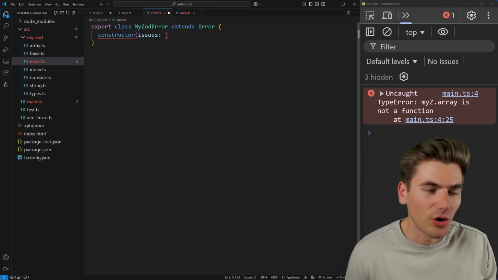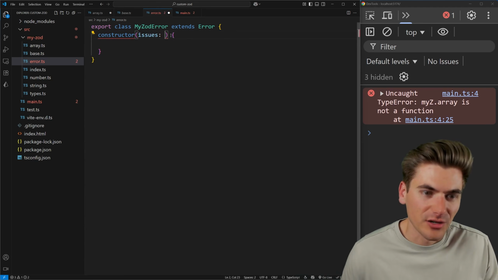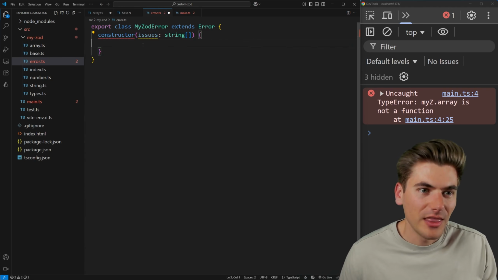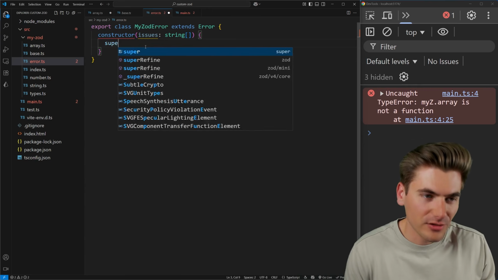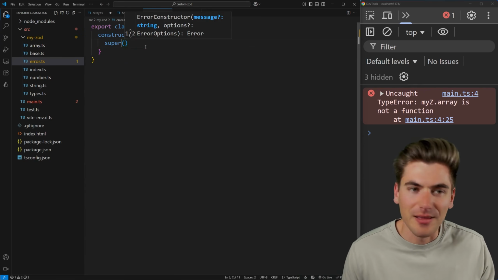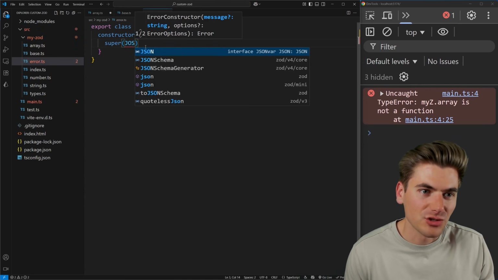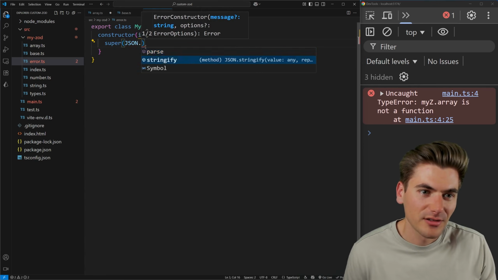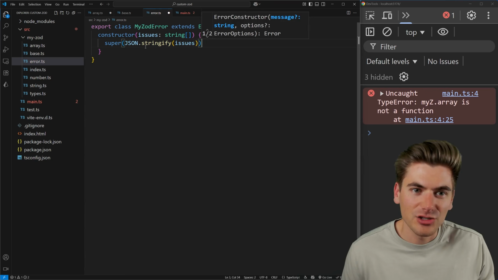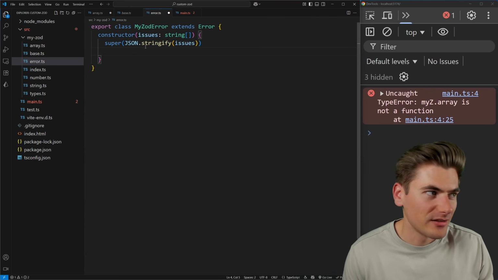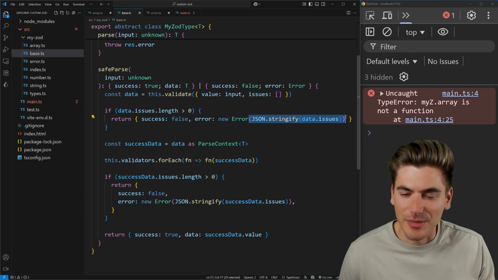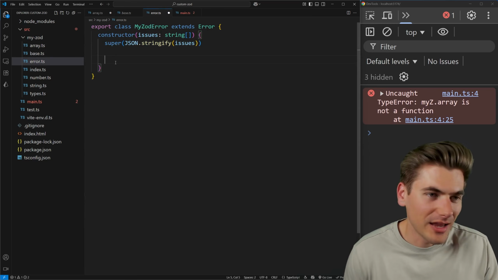Now we have a constructor that's going to take in whatever we want. In our case, it's taking in all of our different issues, which are just an array of strings for now. And then what I want to do is combine these all together. So we need to call the super method and give it a message. That message is just going to be the stringified version of our errors. So we'll just take our issues and stringify them. That's the error message just fine. That's essentially what we were doing inside this base section by default. But now we can have some other properties.